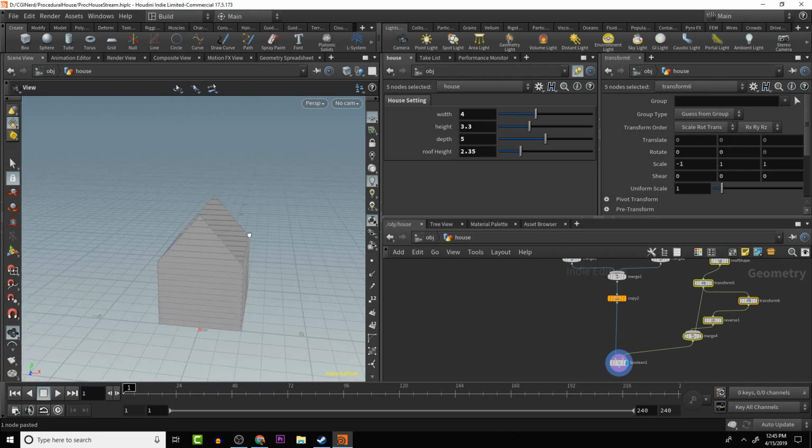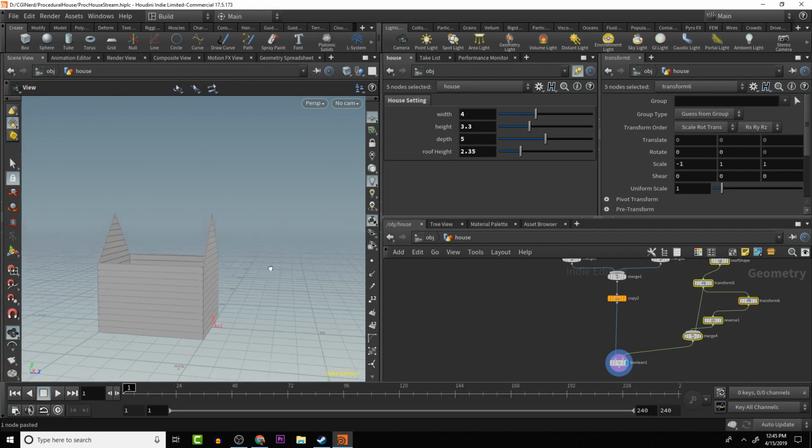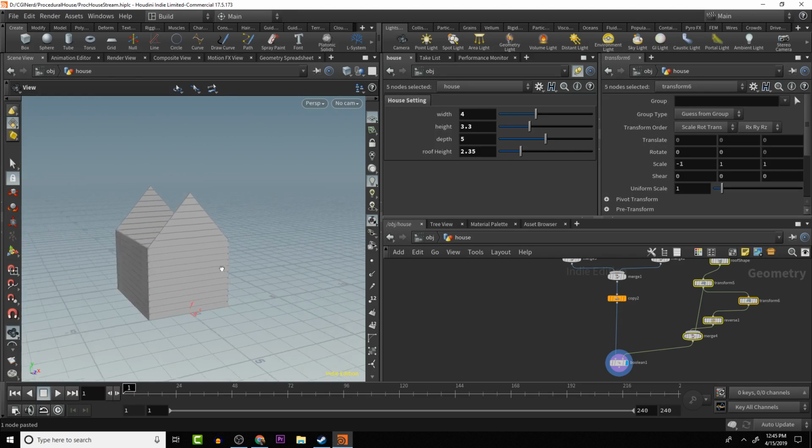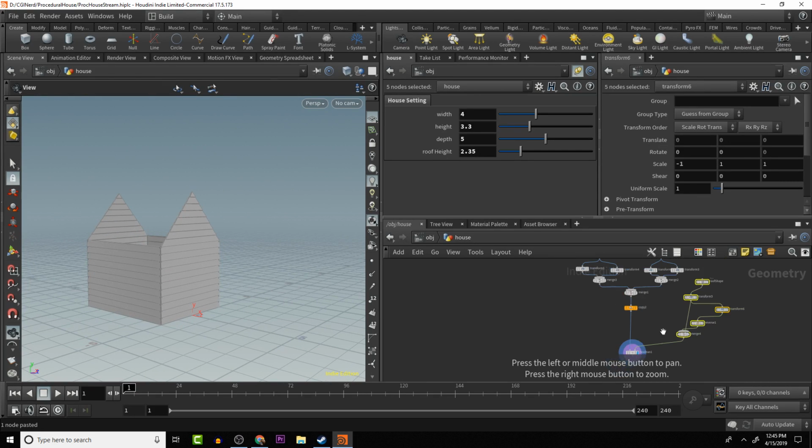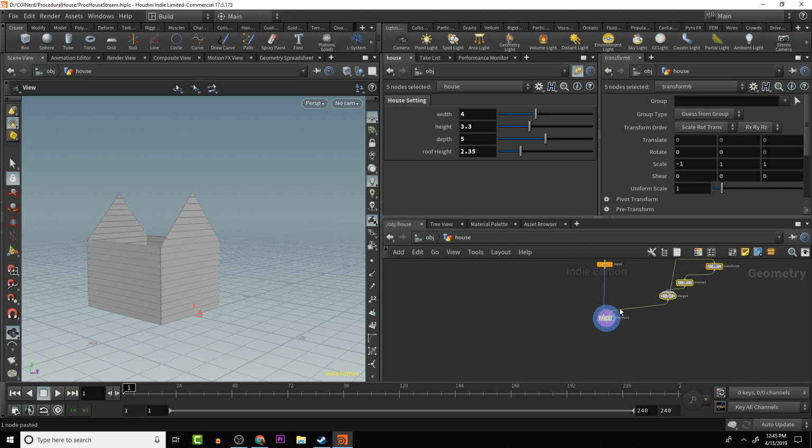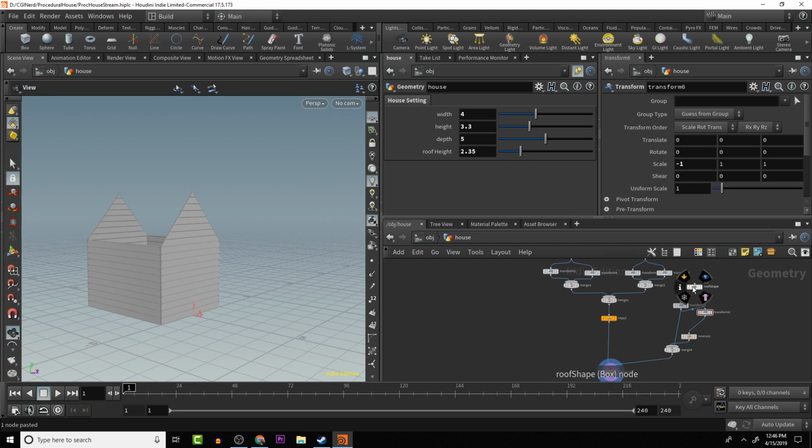Okay, so we have the overall shape of the house now. Let's add some holes for the window. Since we're booleaning things here, we can boolean some more at the same time. That way we're not booleaning multiple times. We can just add things onto this merge node here.